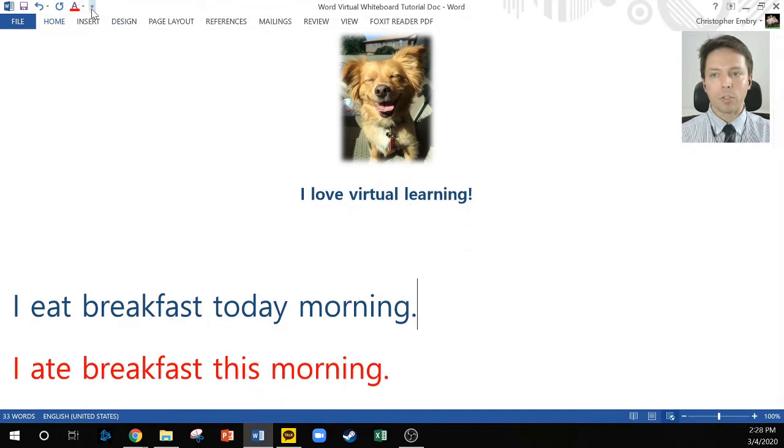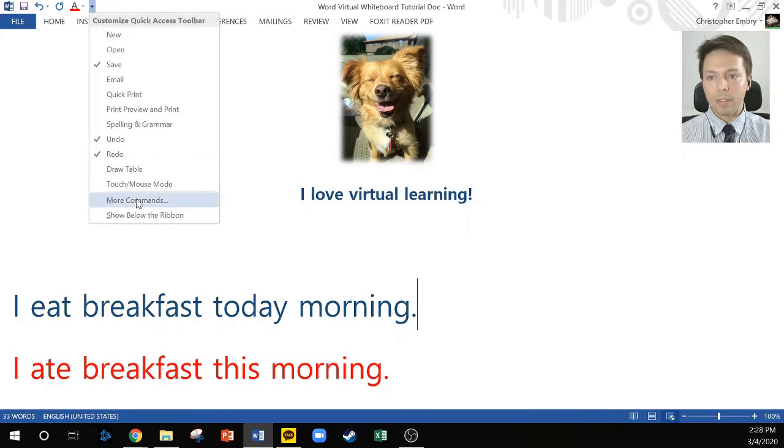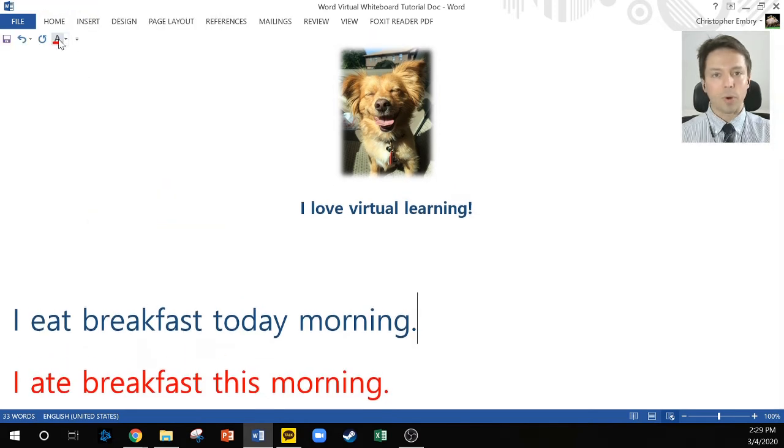I like it being a little closer to the bottom where I can access it better. So if you click this drop down arrow on the right, show below the ribbon. Now it jumps down there. Now it's right where I need it.